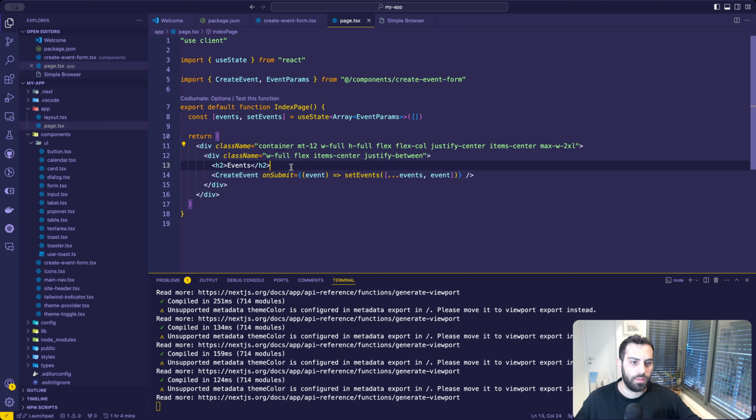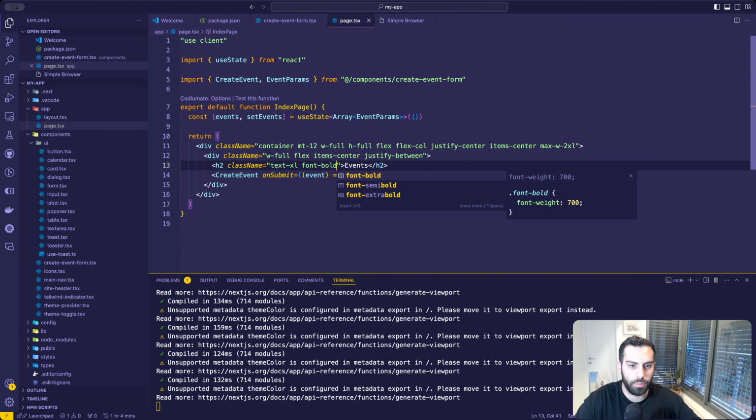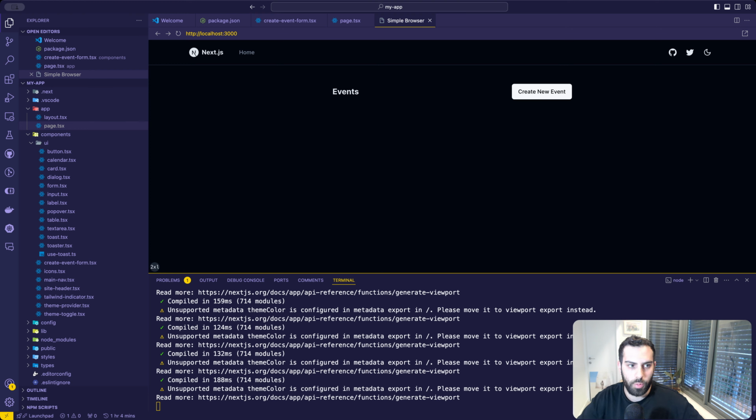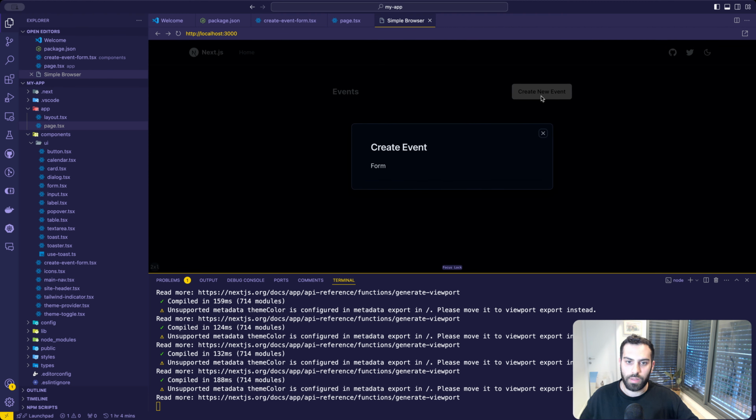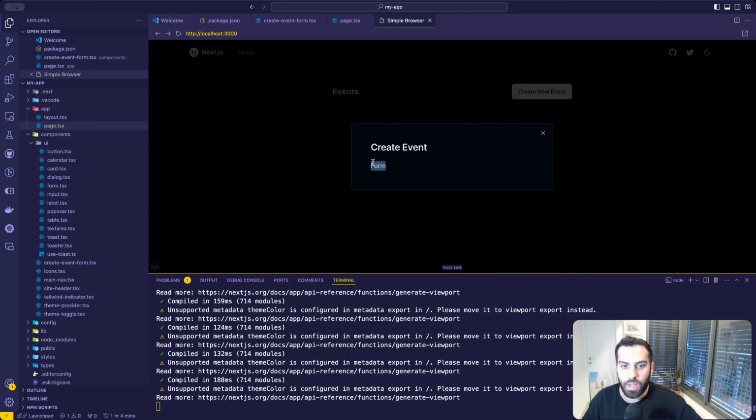Let's style the title as well. It's going to have text XL and font bold class names. We're using Tailwind obviously, if I haven't said that. And then we have the events title here and the create button here, which are pretty much centered. We're going to click create event and we're going to see the dialog pops up. Right now it only has the title and the close functionality. If you click outside, it will be closed as well. But now we need to implement the form. This is what we are here for.